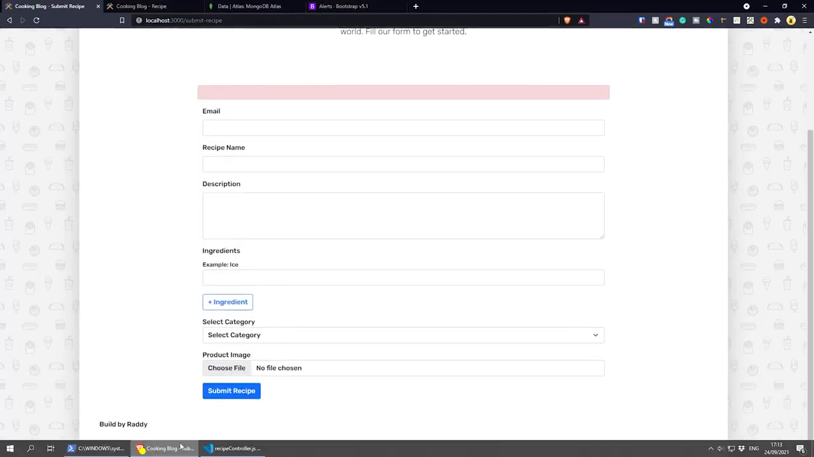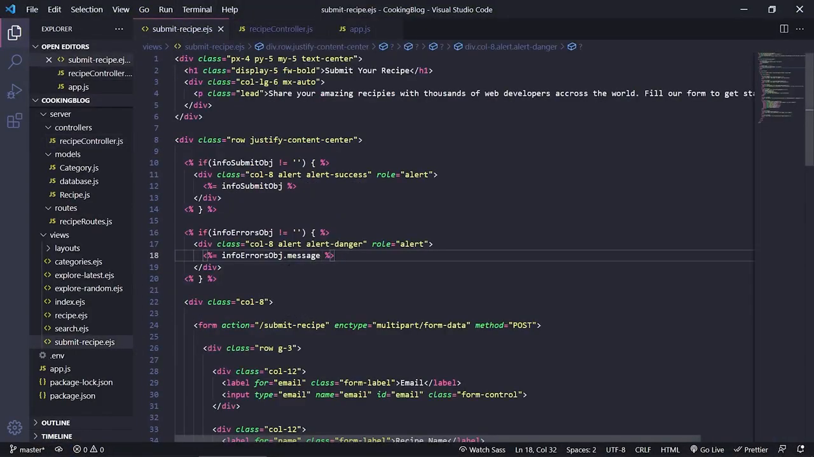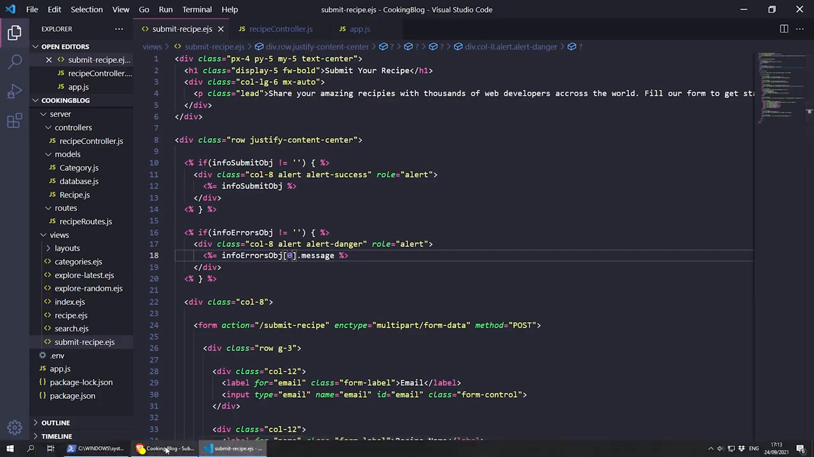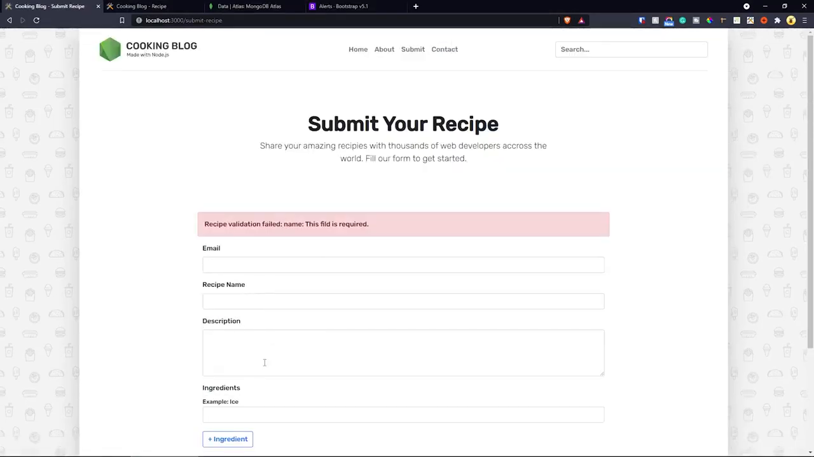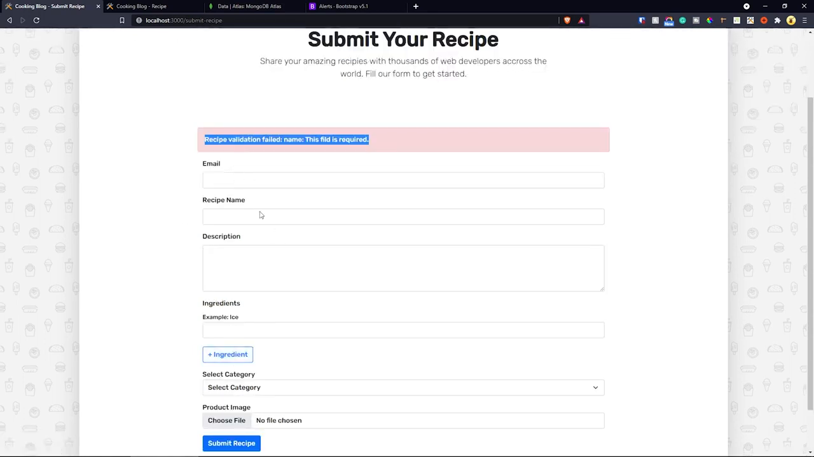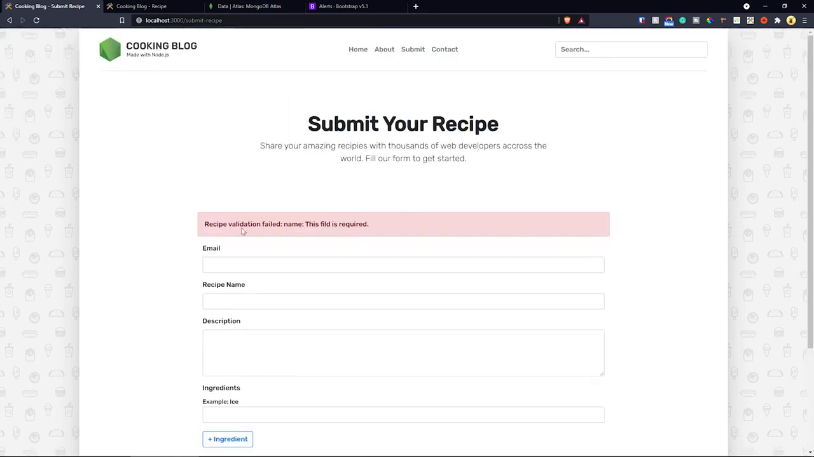I think it's because we need to go inside the object. My fault, so we need to go to the first one. So, okay. Recipe validation field name, this field is required. So this is the laziest way. And if we haven't submitted the rest, obviously it's going to display the rest. And basically that's how we can play with the validation.